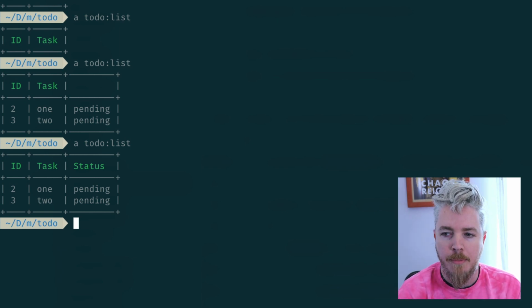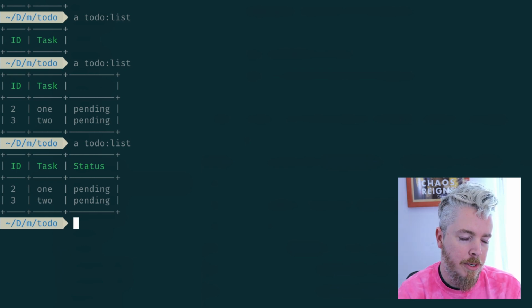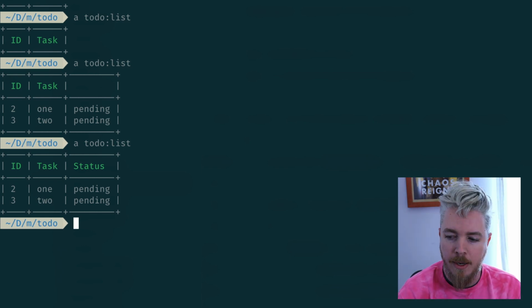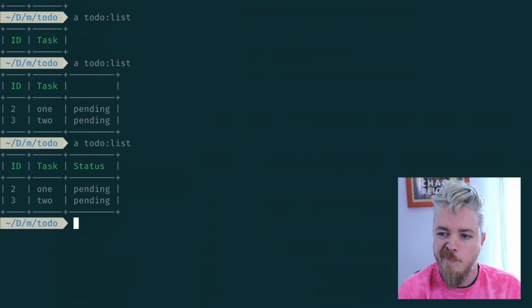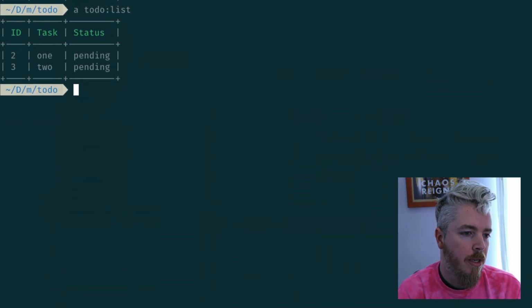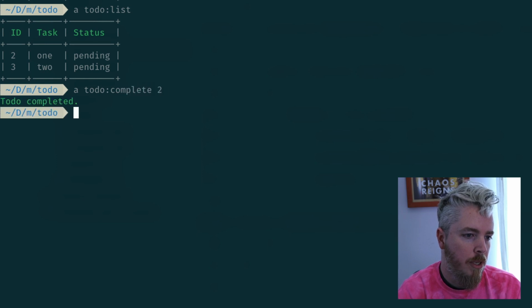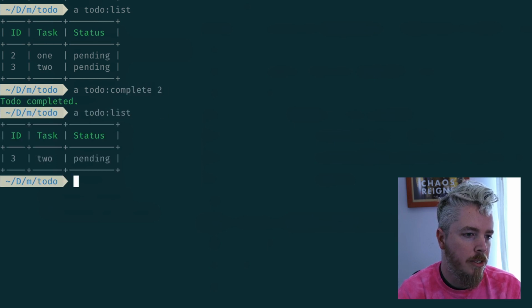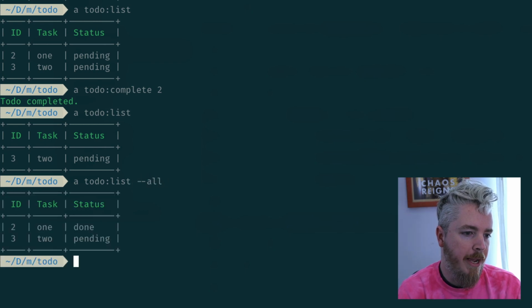And we were able to fix the fact that we didn't have the status on our old to-dos. But we can't see the to-dos that we already deleted, unfortunately. I guess if we had soft deletes, we could undelete them, but we didn't do that. So the last thing that I wanted to implement is when I mark a to-do complete. A to-do complete will complete number 2. And now if we list, 2's gone, but if we do all, it's back. Great.